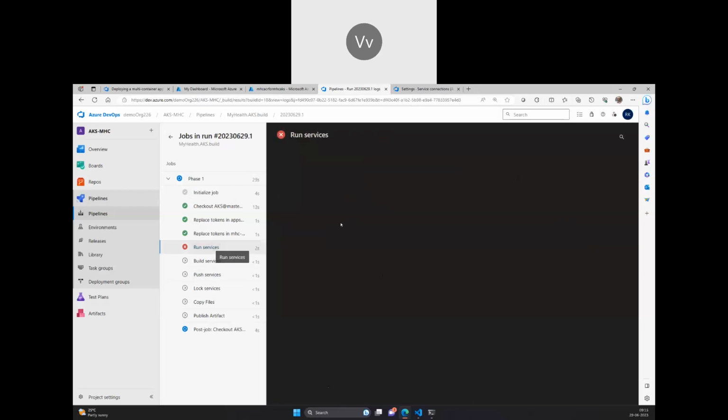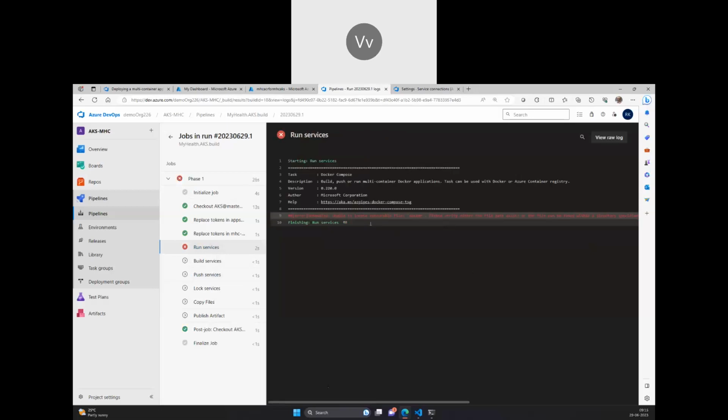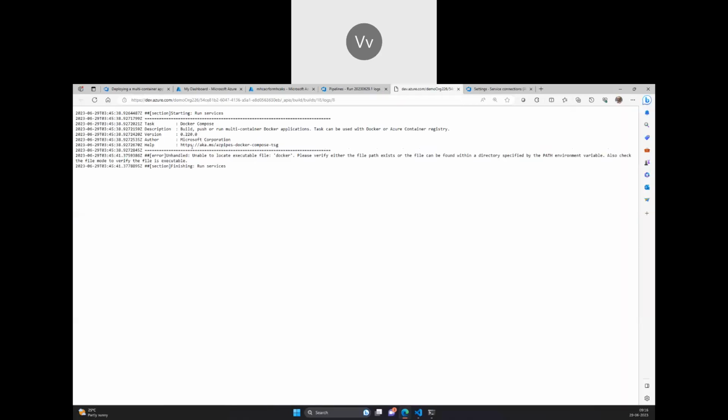There we go. Docker. The Docker one is failing. Probably because Docker is not installed, unable to execute, check if the path exists or not. If I go into this raw log, we'll get to know what that was.